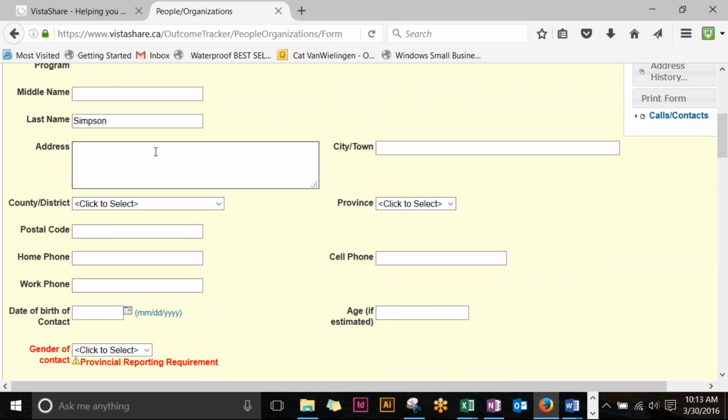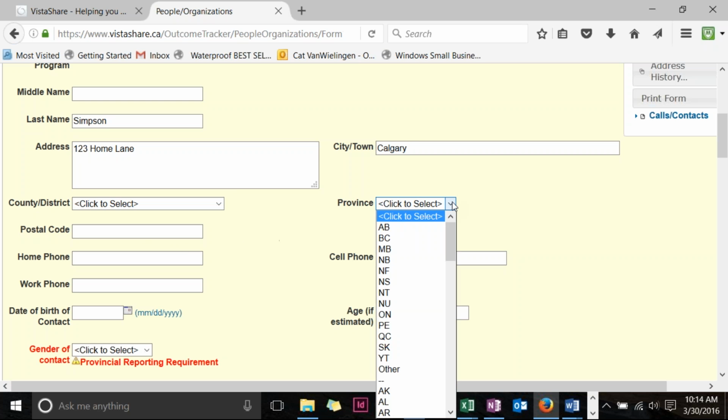I will enter all the basic information that we need to track. We will say this is Calgary. We will choose a province.